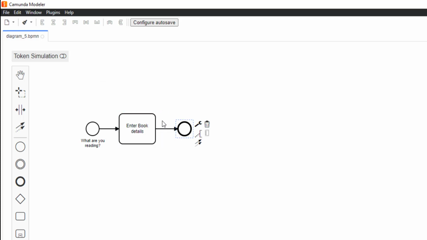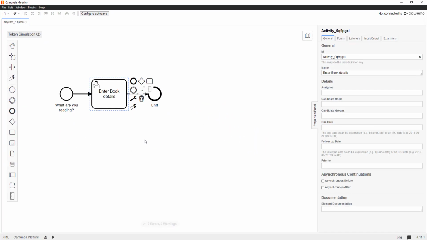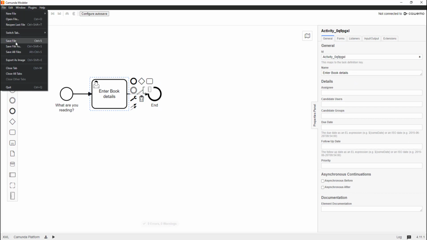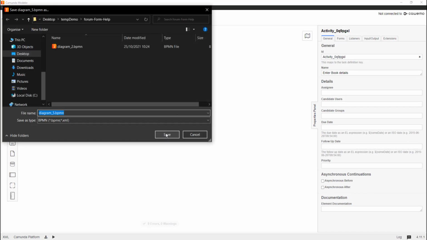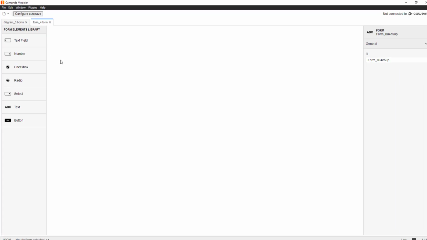Those details are going to require a form. More importantly, it's going to require that we change this to a user task. So creating the form actually doesn't change too much. You would need just to go to Start, New File, Form, great stuff.